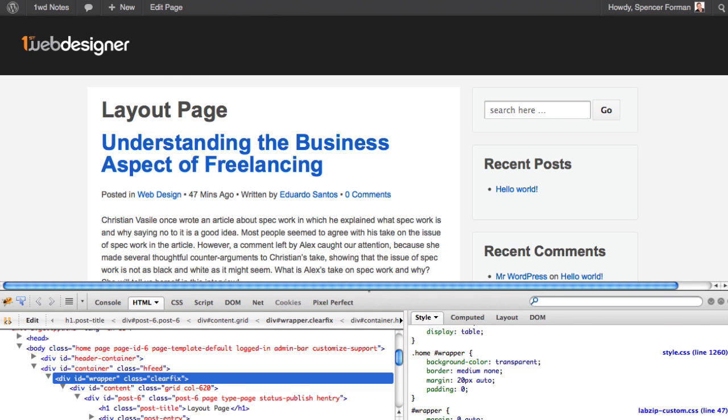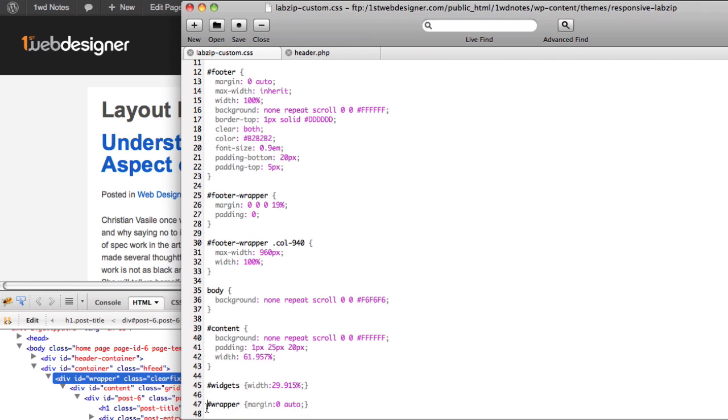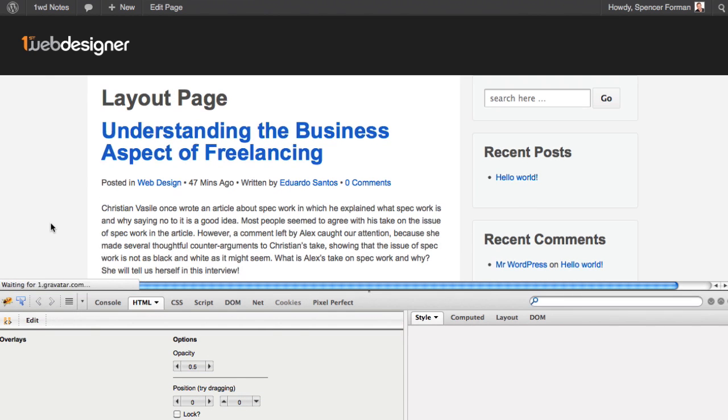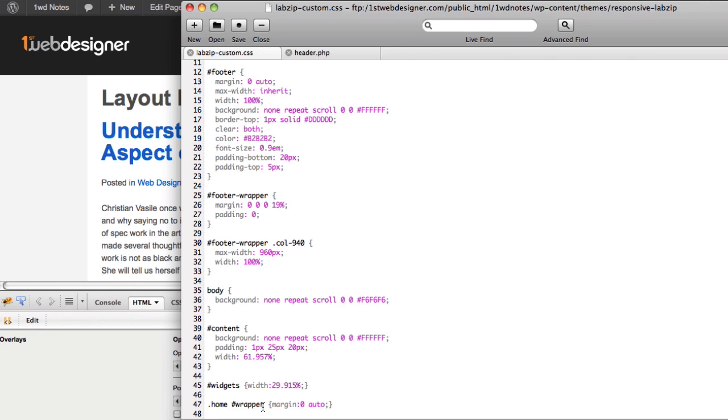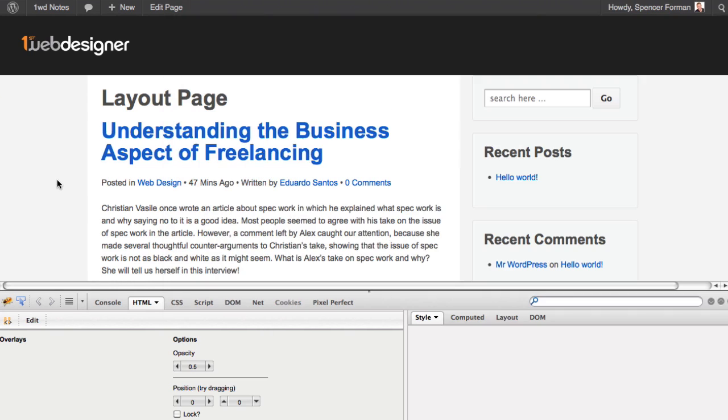So I'll tell you what I'm going to do. I'm going to actually use the .home wrapper for now. And if on another page we have an issue with it, we'll deal with it then. Probably, though, we're going to have to go ahead and make a secondary rule, which is saying body class of home wrapper, and also regular wrapper. So I'll save that for now.